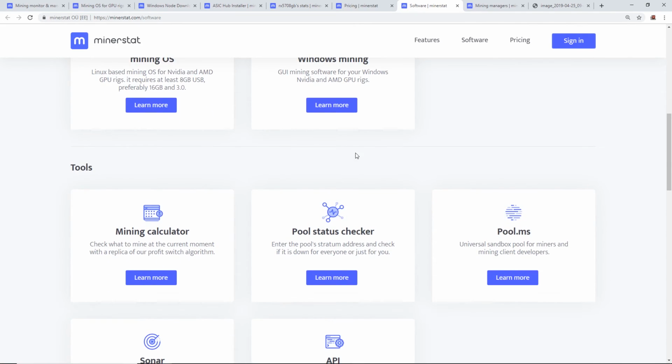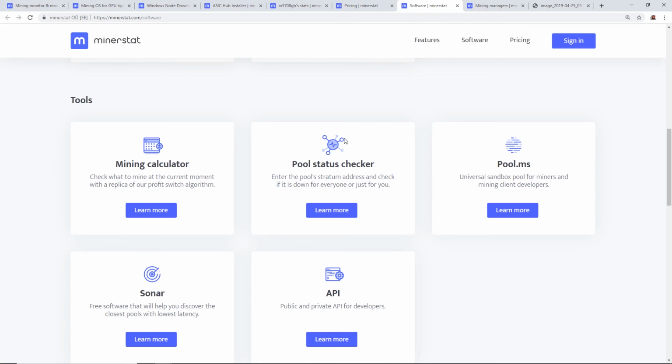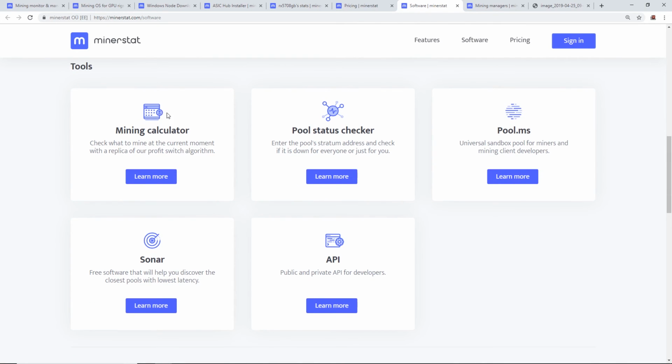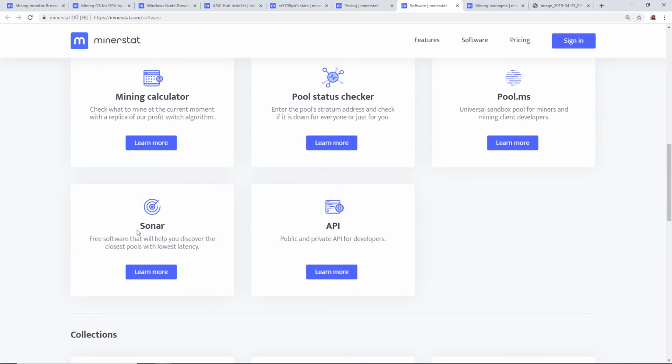I haven't used it myself because I don't have ASICs, so might be useful for some of you. And then tools, they have a bunch of tools, mining calculators, pool status checker, pool.ms, it's a universal sandbox pool for miners and mining client developers, as well as a really cool tool called Sonar, which I want to showcase later on in another video. It's freeware software that will help you discover the closest pools with lowest latency. So this really helps with getting the most profits, guys.